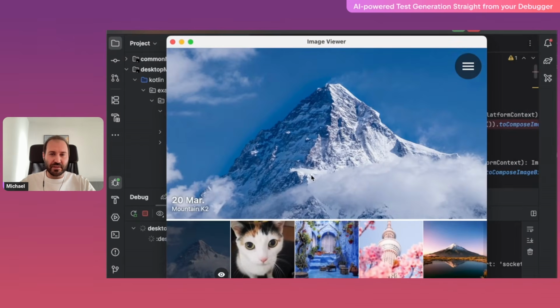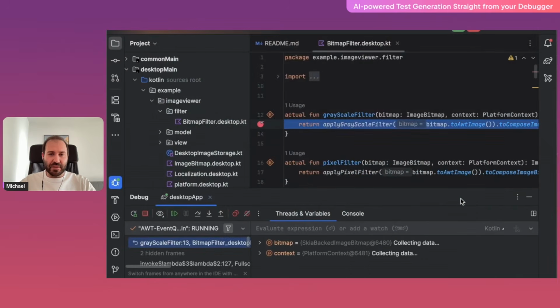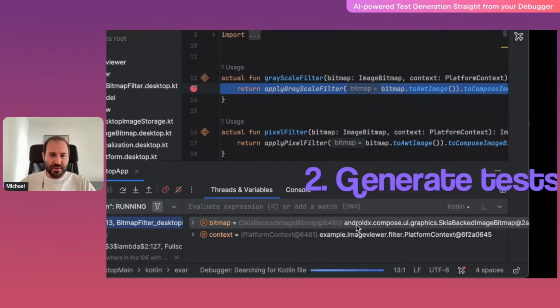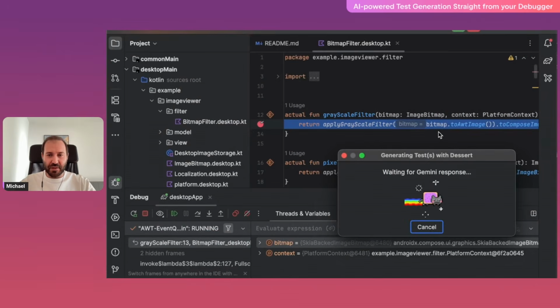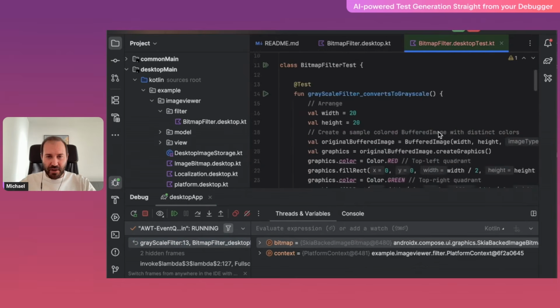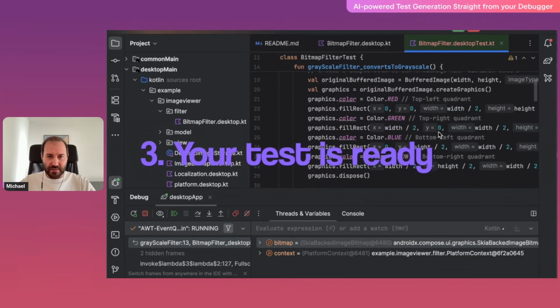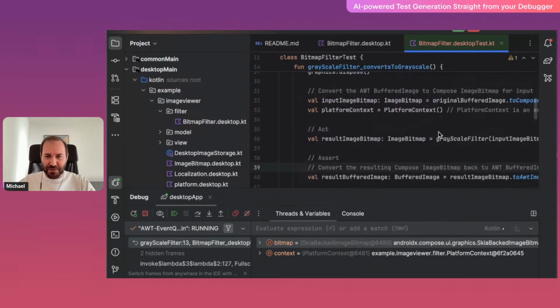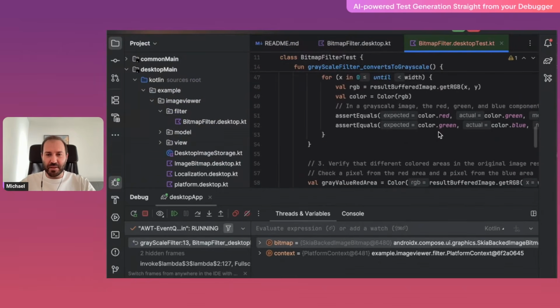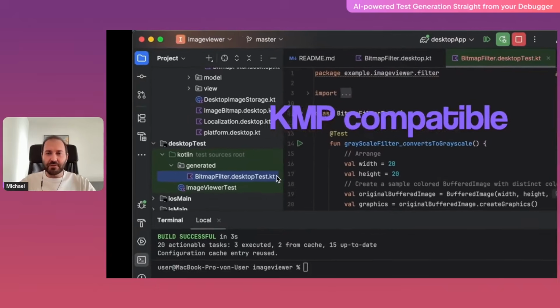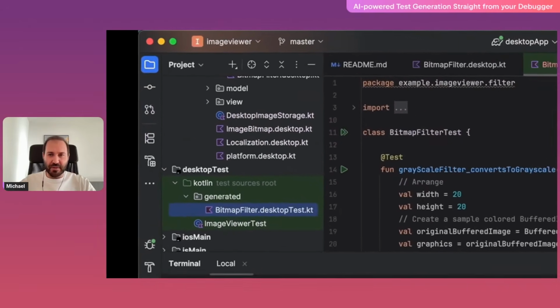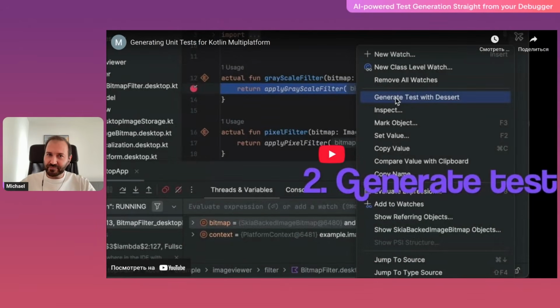I'm running the app in debug mode, and the debugger stops on this line, and now I can generate tests from the values. It takes some time for Gemini to respond, of course. And then you have your file, which tests exactly what it is supposed to test, if it's a grayscale image at the end. So it's pretty easy, and it's Kotlin Multiplatform compatible, so you can also use it for different platforms. I think it's pretty handy.